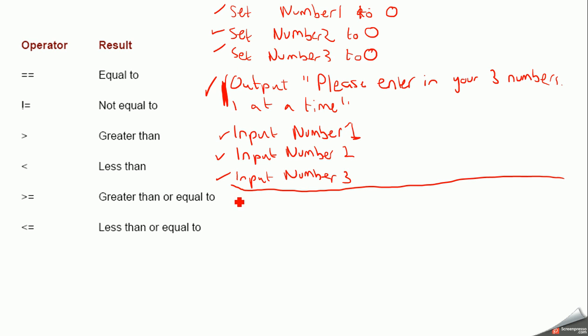Now here comes the tricky bit. If number 1 is bigger than, greater than number 2, what we want to do is then output number 1 is bigger. So if number 1 is bigger than number 2, then display this message.